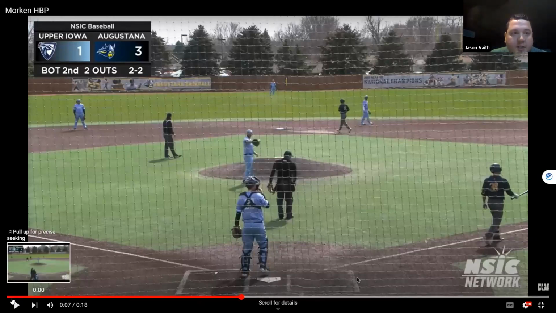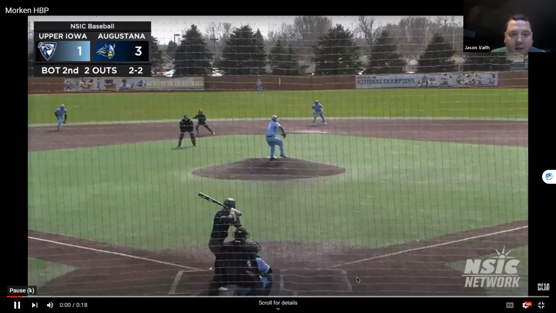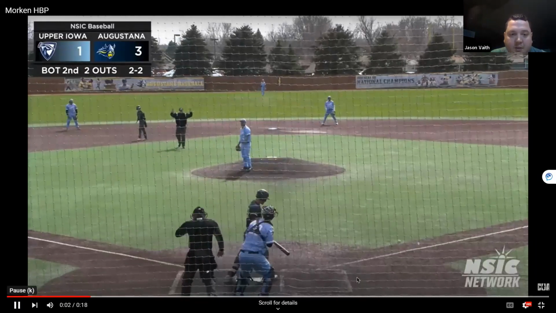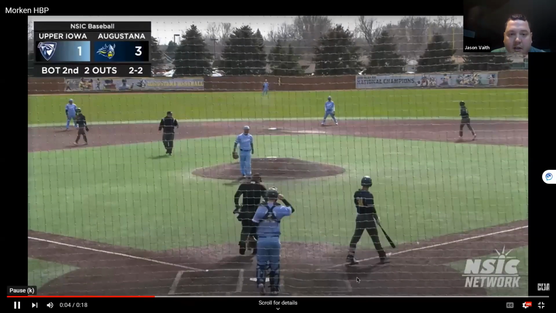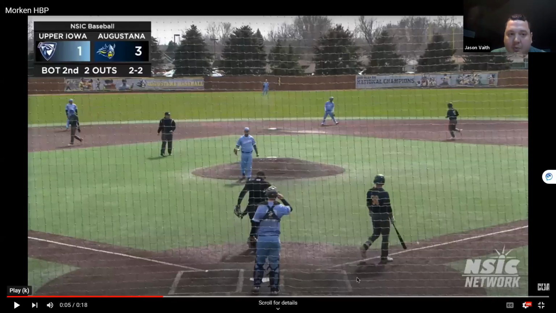I love what he does here. Comes out in front of the plate right away. This is something that I wasn't aware of until I started getting into the college ranks. But I really like this plate umpire instantly. It's time, clears the catcher, gets out in front of the dirt just in case.